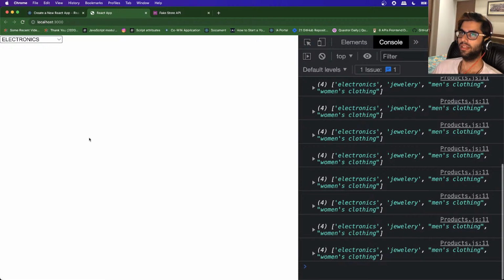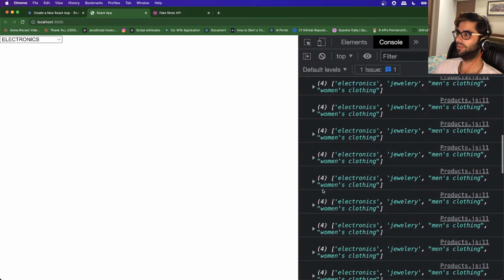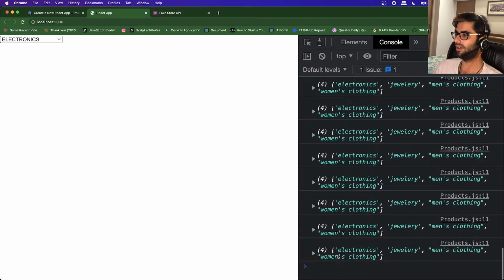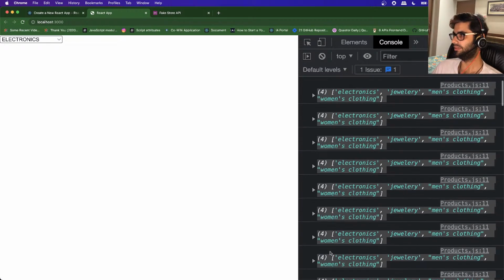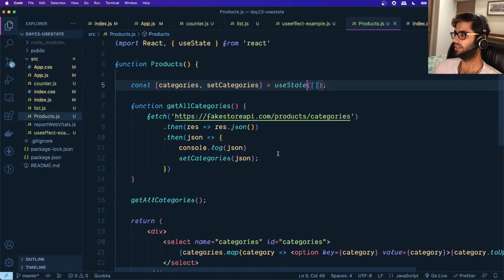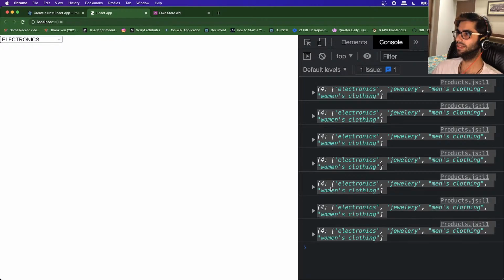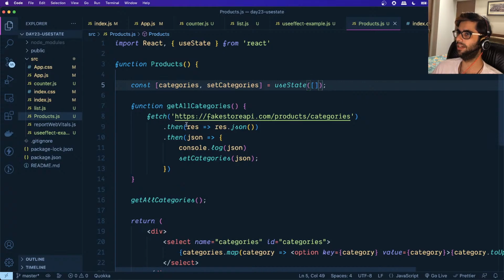Okay, that was because... and another thing is you can see that it is continuously logging this statement. You can see that it is continuously logging the statement over here multiple times. And let me clear this, and you can still see that it is logging this, right?